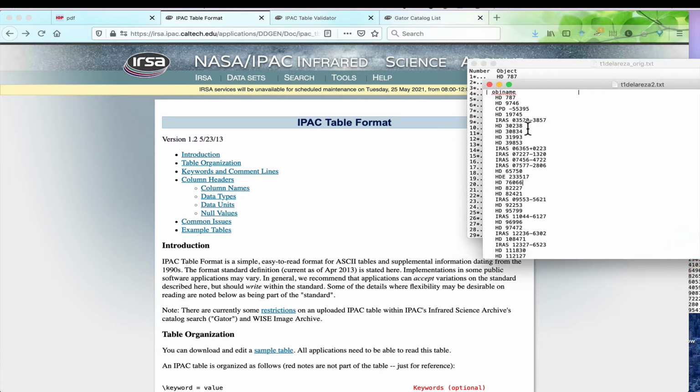So here is the original. Here is the almost but not quite IPAC table format. I've removed the first column. I've got a pipe, and then object name or obj name, and then well past where all of the names end, I have another pipe. So that's close, but not quite.